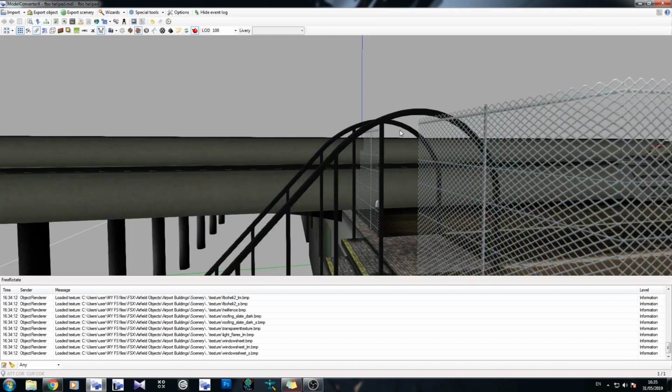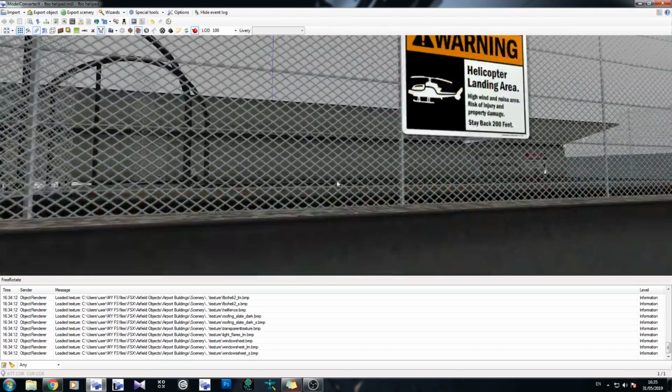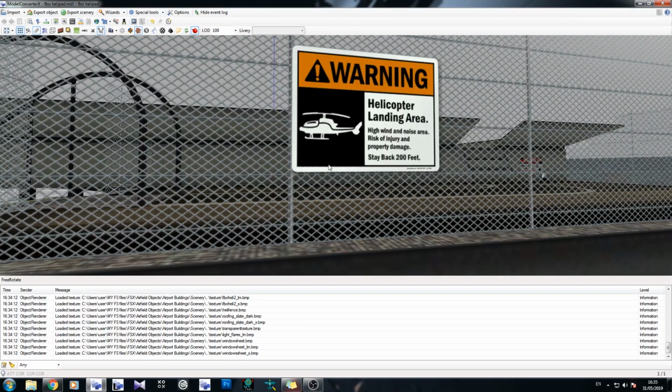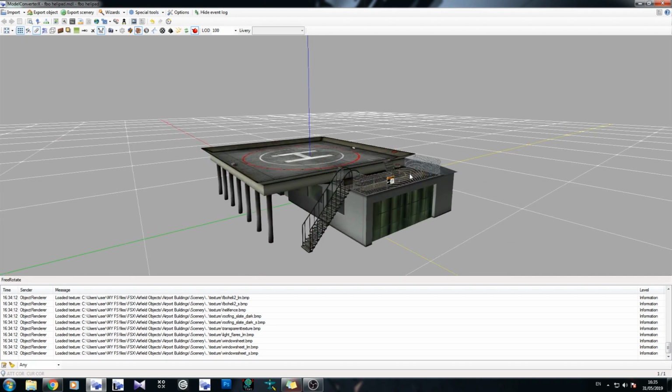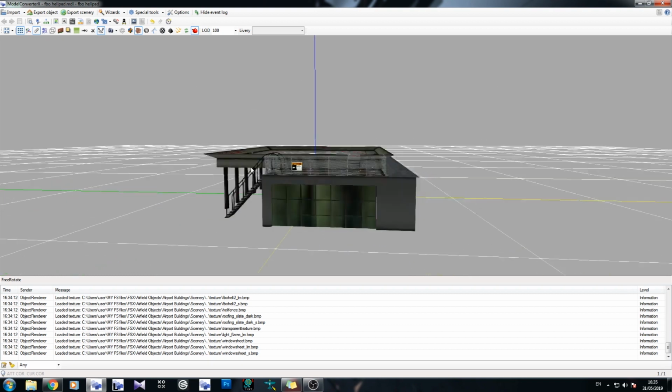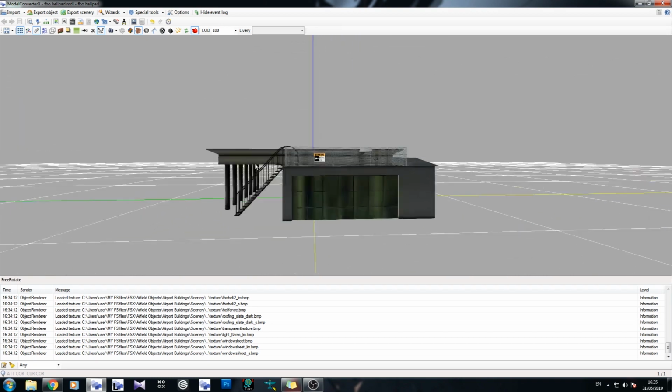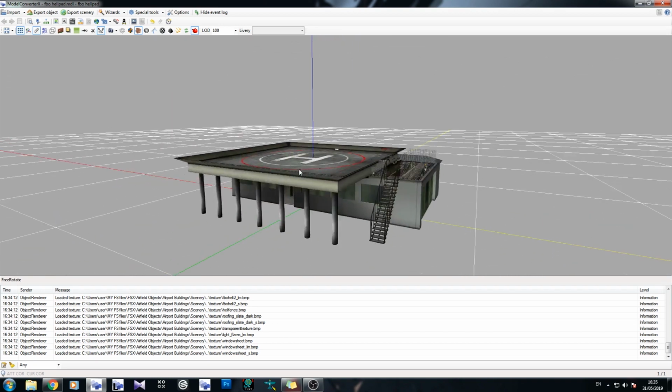My helipad has a little surround with a fence on it, and it says helicopter landing area, high wind and noise area, risk of injury and property damage. Stay back 200 feet, so you've got to stay back 200 feet. Otherwise, you may get injured, or there may be a risk of property damage. I mean, considering the aircraft is going to be landing on property, I don't know why that sign would even be there. But anyway, let's jump in, shall we?